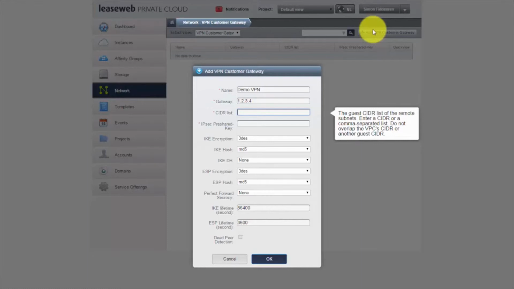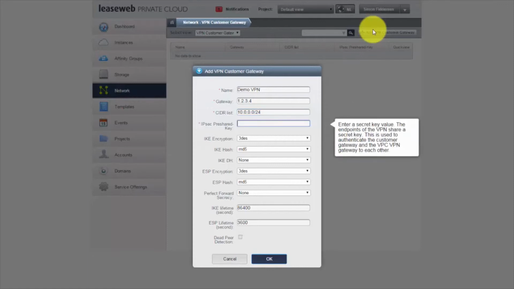I'm going to provide a CIDR list for the far end of the site-to-site VPN. This would be the IP address range that forms your office network, or whichever range it is that you want to be providing access through the site-to-site VPN to your VPC. I'm going to assume that at the far end of my office network, 1.2.3.4, I have a 10.0.0.0/24 range. Very simple, just a single /24.